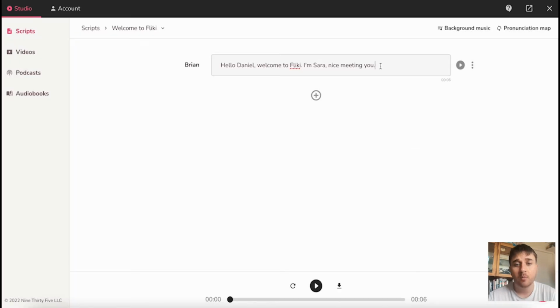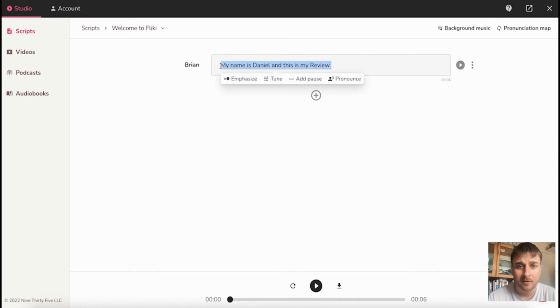Obviously in this box here, we can set our own custom message. So once you type a custom message into there, if you highlight it, you also have a few more options there. From emphasize, where you can select strong, moderate, reduced, or none. We also have the tune option, where we can change the rate, pitch, volume, or clear. We can also add a pause, or change the pronunciation.